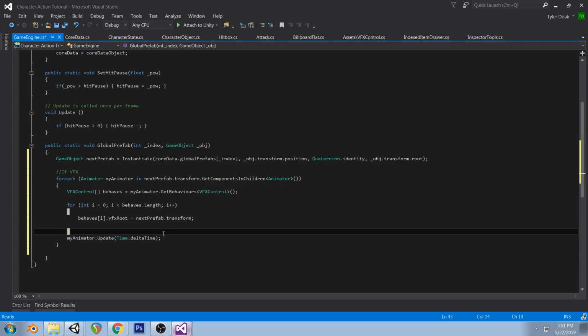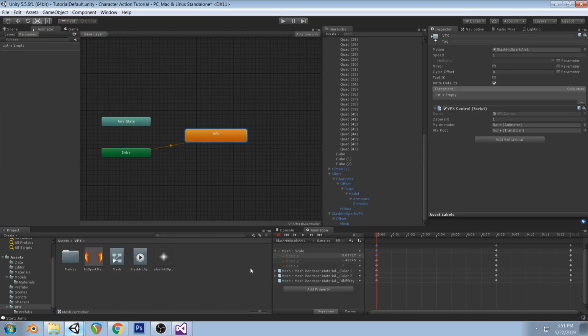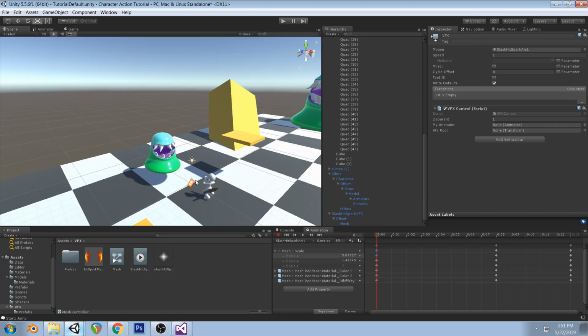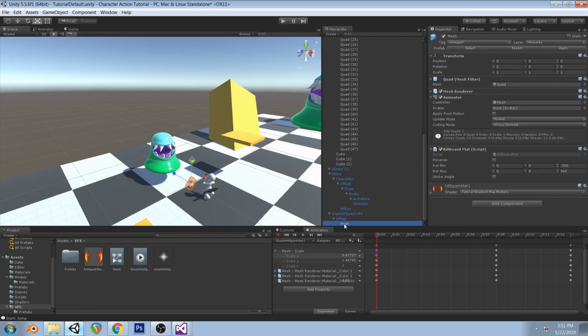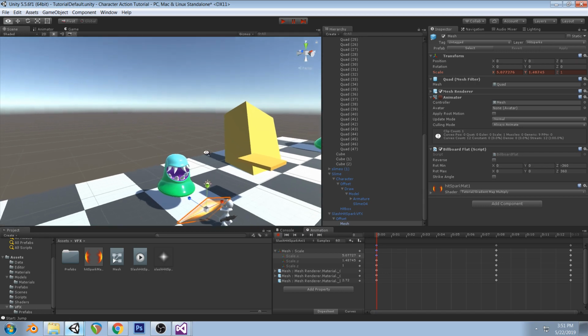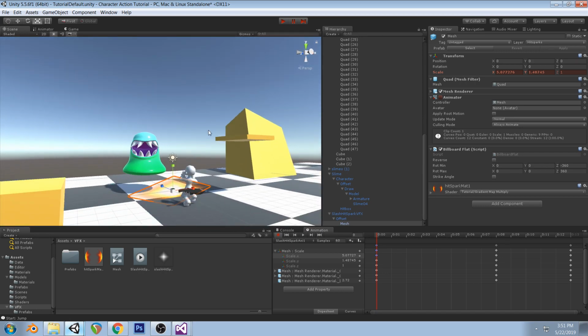So I had this error that if I instantiated it, it would take a few frames to animate. So this hit spark would be out here, stuck on frame 1 like this for about 3-4 frames. When I ran it in an actual build, not in the editor, it wouldn't always happen, but it sometimes would.